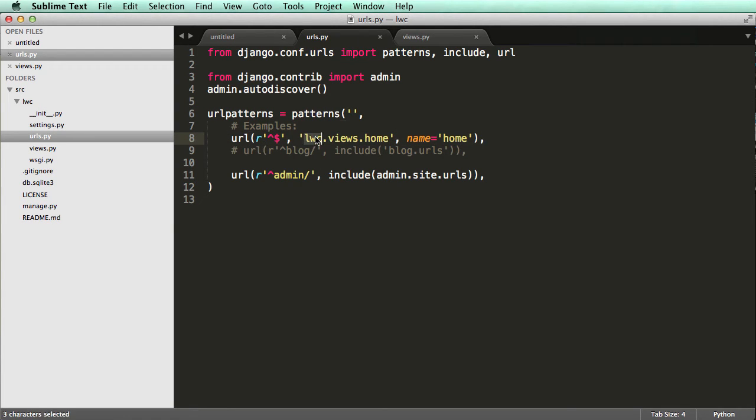So we have LWC as the folder here, then it goes into views, and then it's looking for something called home. And this is a name, a nickname. We will use this later, so you can ignore that for now. But it's going into the configuration folder, and then it goes into views, and then home.